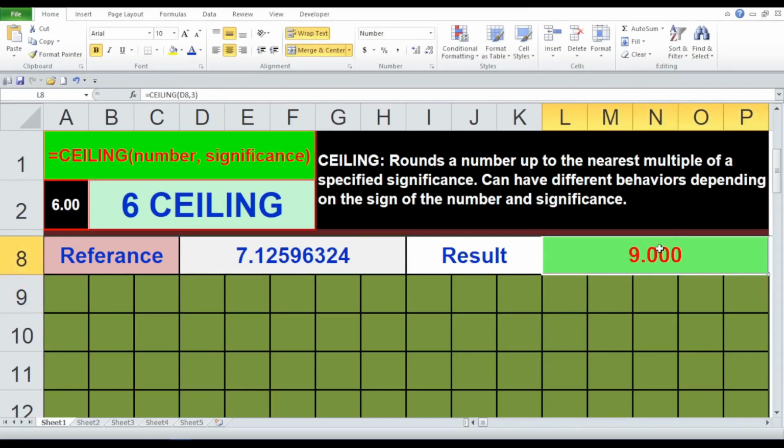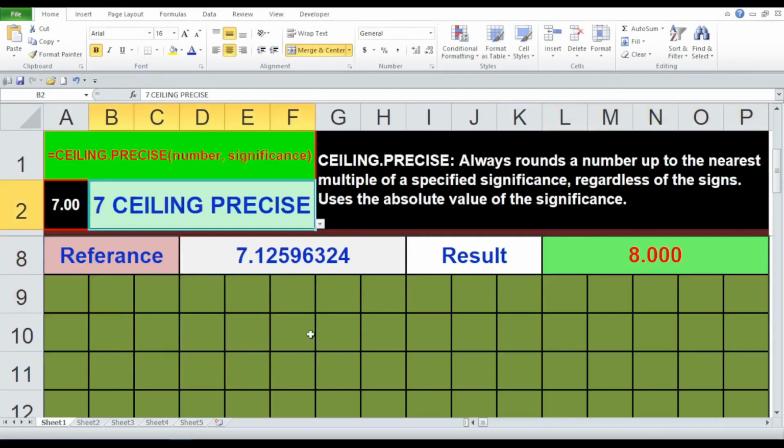Now let's move to Excel function CEILING.PRECISE. Next, let's dive into the CEILING.PRECISE function. CEILING.PRECISE always rounds a number up to the nearest multiple of a specified significance, regardless of the signs. It uses the absolute value of the significance.